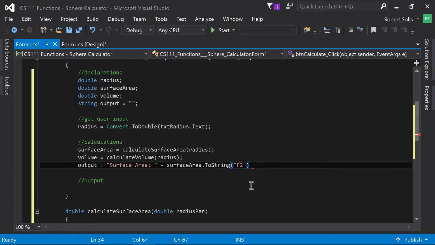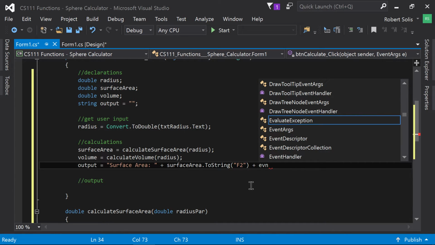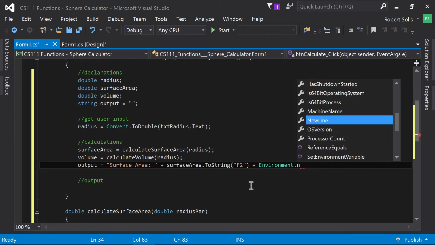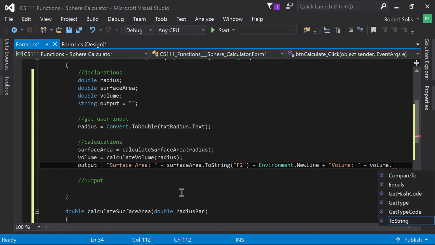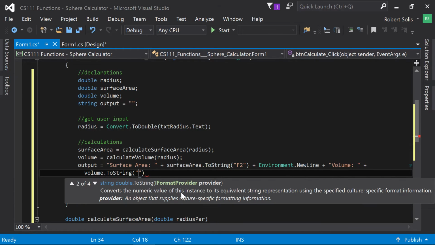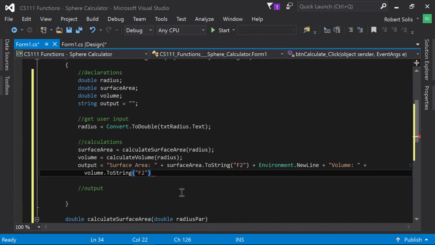All right, now I want to go to the beginning of the next line. So I will concatenate, and the way that we do that is we type in the word environment dot new line. So what that does is it goes to the beginning of the next line. Now that we are at the beginning of the next line, I want to say volume. So I'll concatenate another quotation mark with the word volume. And then we get out of that quotation mark, and I'm going to concatenate the actual volume. So let me use a similar approach that I did over here. For volume, I'll type in the word volume dot to string, and then within the parentheses, I'll put quote F2, once again just indicating that I want 2 numbers after the decimal point. And then, of course, don't forget your semicolon at the very end.